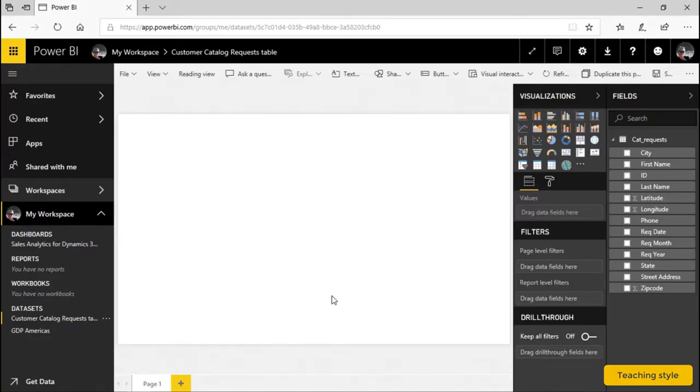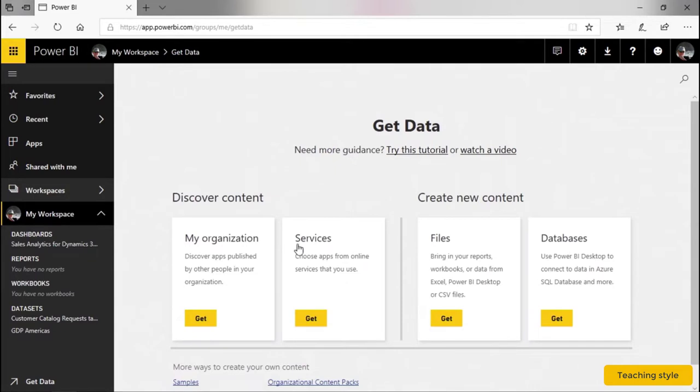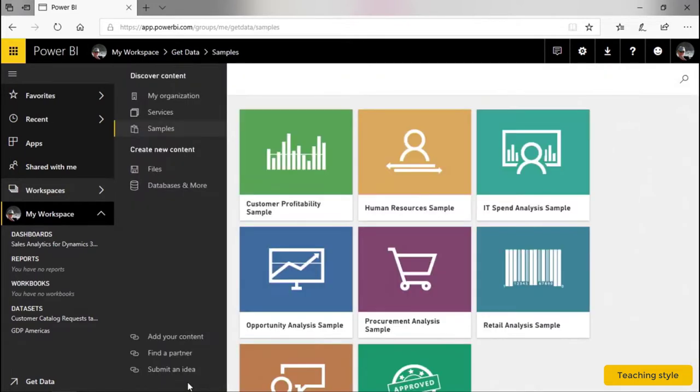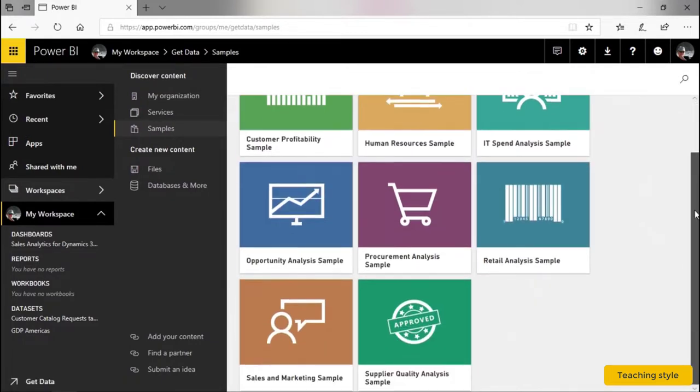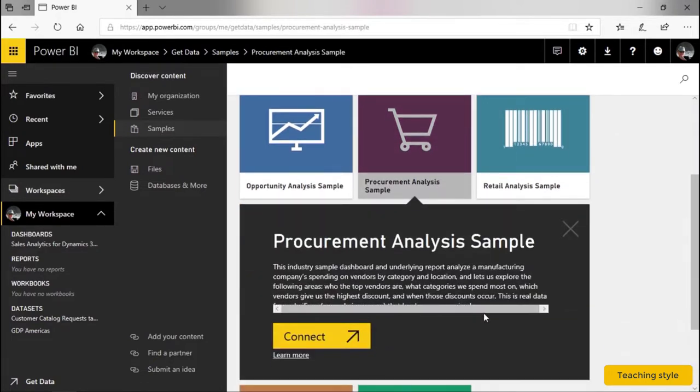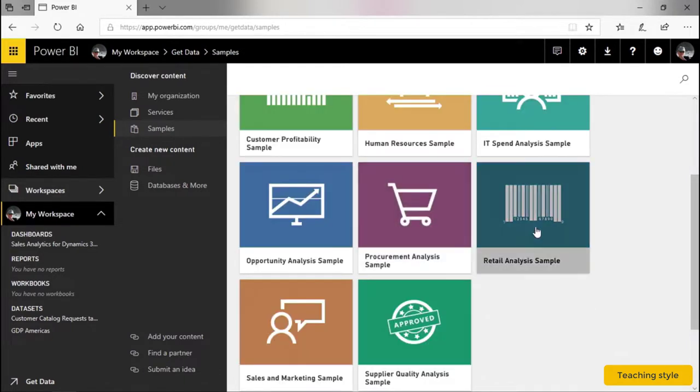The Power BI set also has free samples that include data sets, reports, and dashboards. To load the samples, we'll go back to Get Data, and below Discover Content, notice Samples. Click the link for samples, and here's a list of all the different samples that are available. If you click the tile for a sample like Procurement Analysis, you get more information about it. Industry Sample Dashboard and Underlying Report, analyze manufacturing companies' spending on vendors.